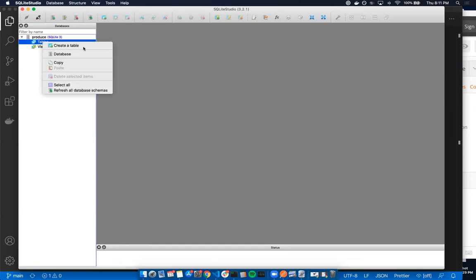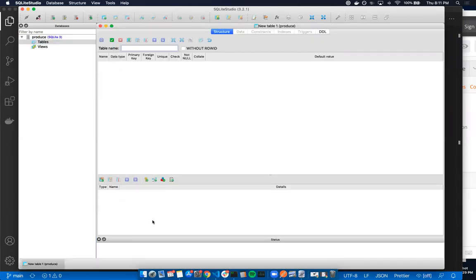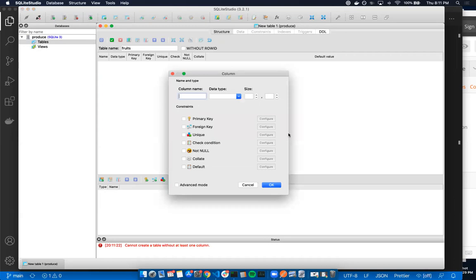Let's go to tables and let's go create a table. All right, so the table we are going to create is called fruits. Okay, let's figure out how to create a column on here. Add column. All right, column name. We're going to want a primary key. Okay. Let's go ID. Data type is going to be, if we remember, integer or int.